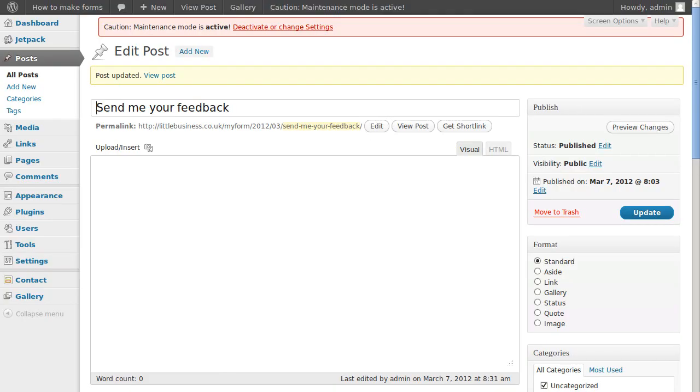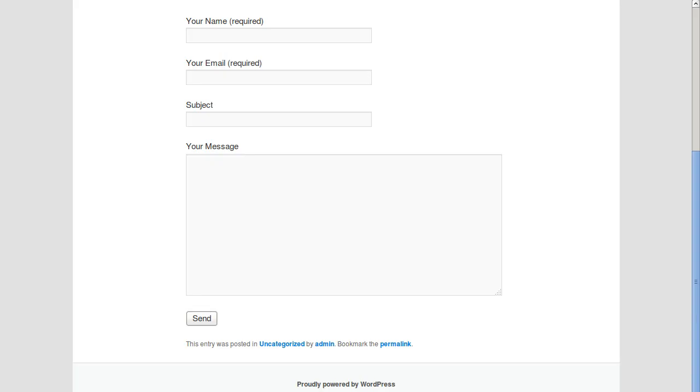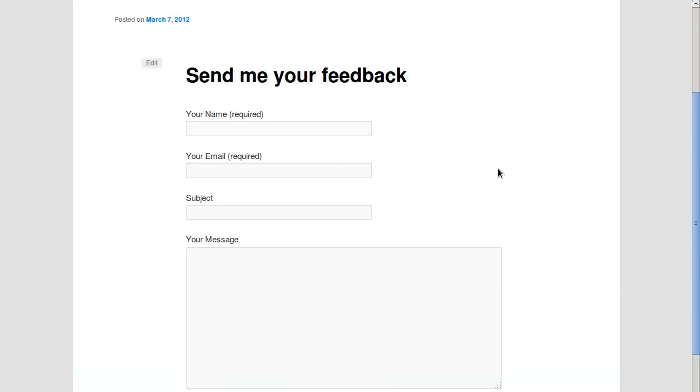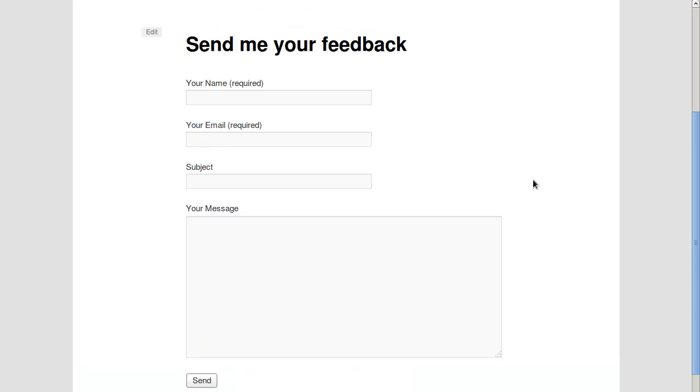Now, if we go to this page here and view the page, you see it. This is the form that Contact Form 7 has made for you. If it's got a name, email address, subject, and a message box, and that's all you need, then that's all you need to know.